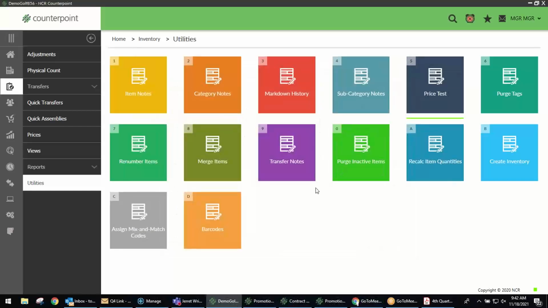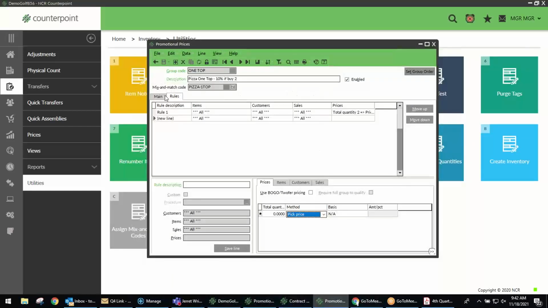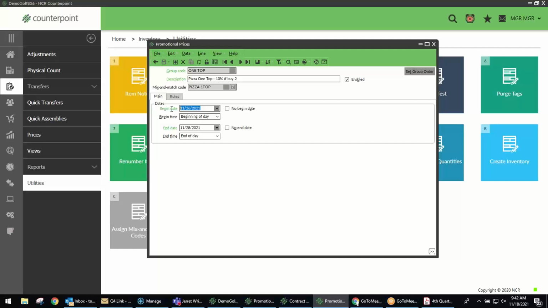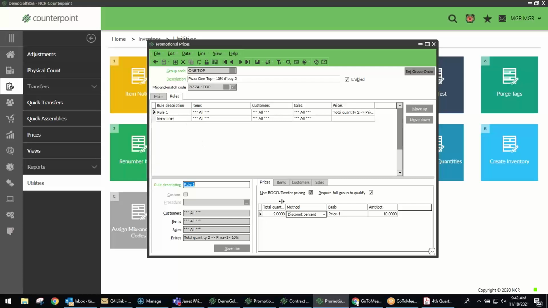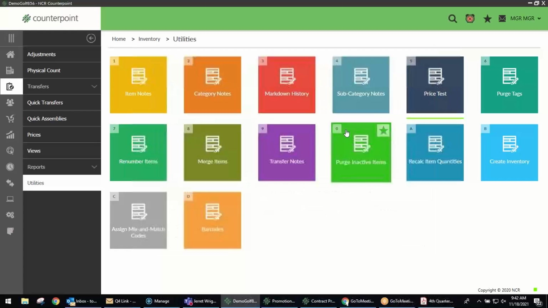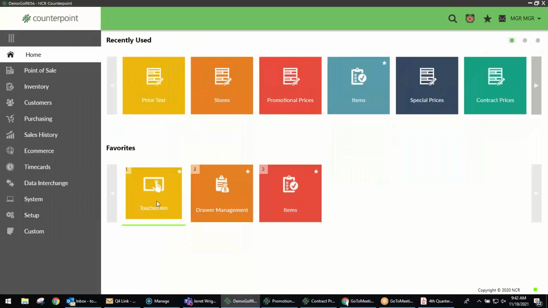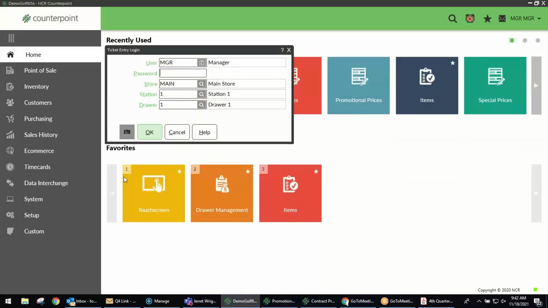But I'm going to go back to my promo. And just for the sake of our testing here, I'm going to go back to today, actually even the day or two before, because I want to show you guys what this looks like. So what is this all about? We have a mix and match code that's in the driver's seat, and we have a rule that says 2 or more, we're going to take 10% off. So here we go. To test this, I'm actually going to go into point of sale.